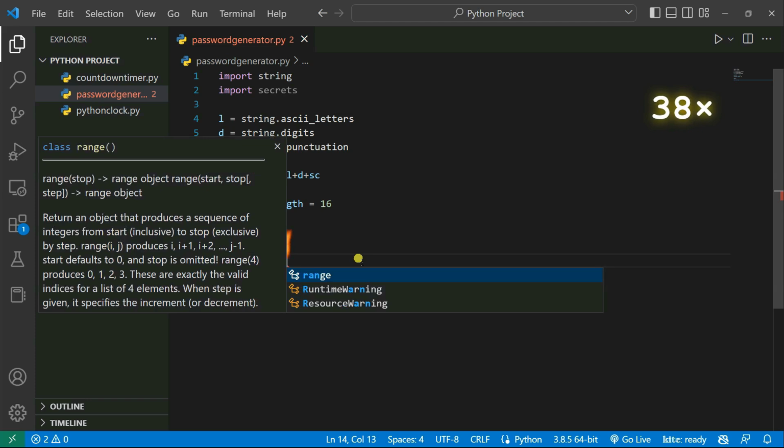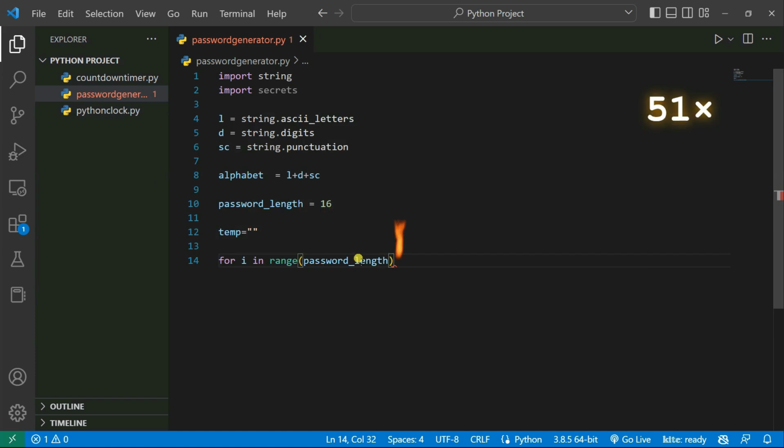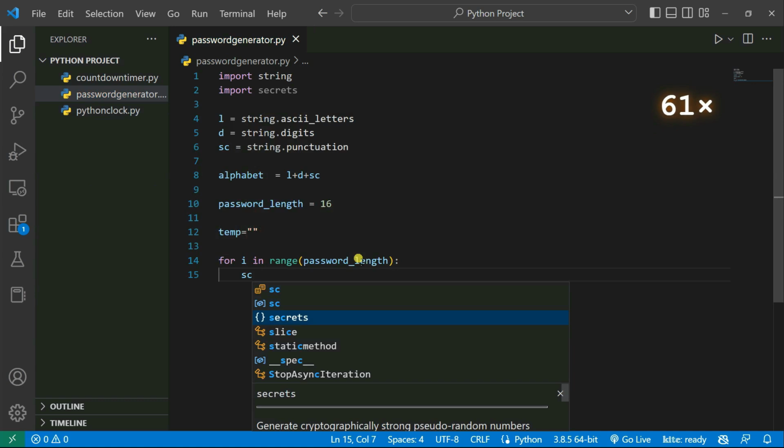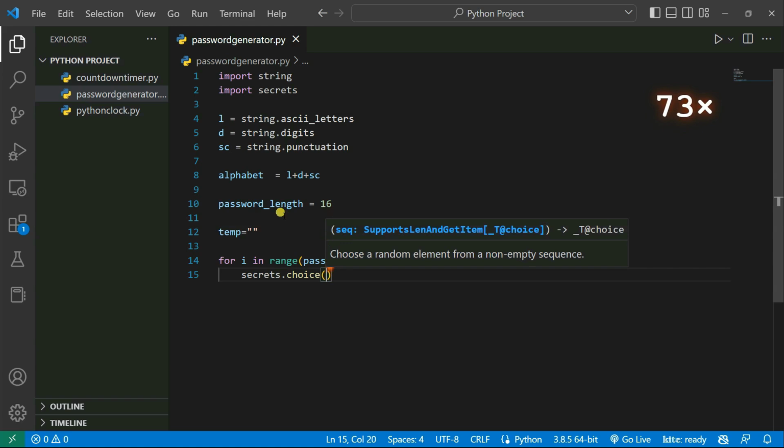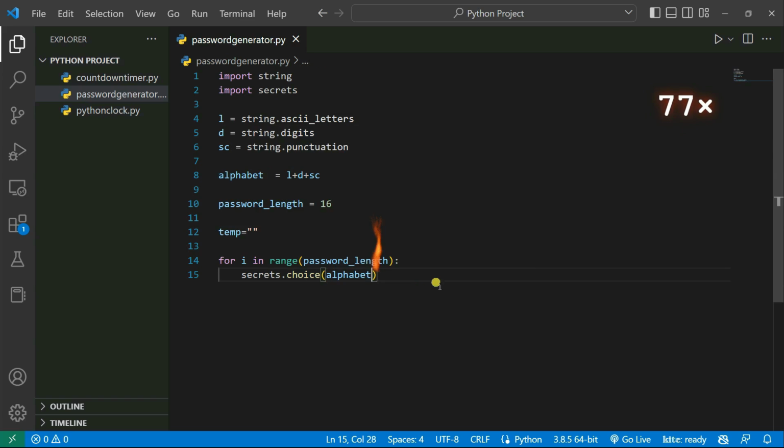So that should be password length. Okay. Now what I can do, we are going to first choose the value using the secrets. So let's say secrets dot choice. So you're going to take the choice from the alphabet, the one value, alphabet.